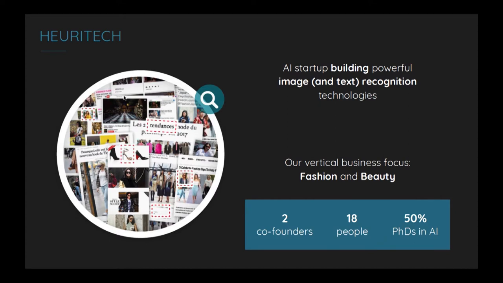I'm a co-founder of a startup called Heuritech, which is building powerful image and text recognition technologies. And nowadays, we are using that on the vertical of fashion. So throughout the talk, I will be talking about fashion, but this virtually applies to any kind of image domain. And we've even applied it to agriculture for detecting species of plants, for instance.